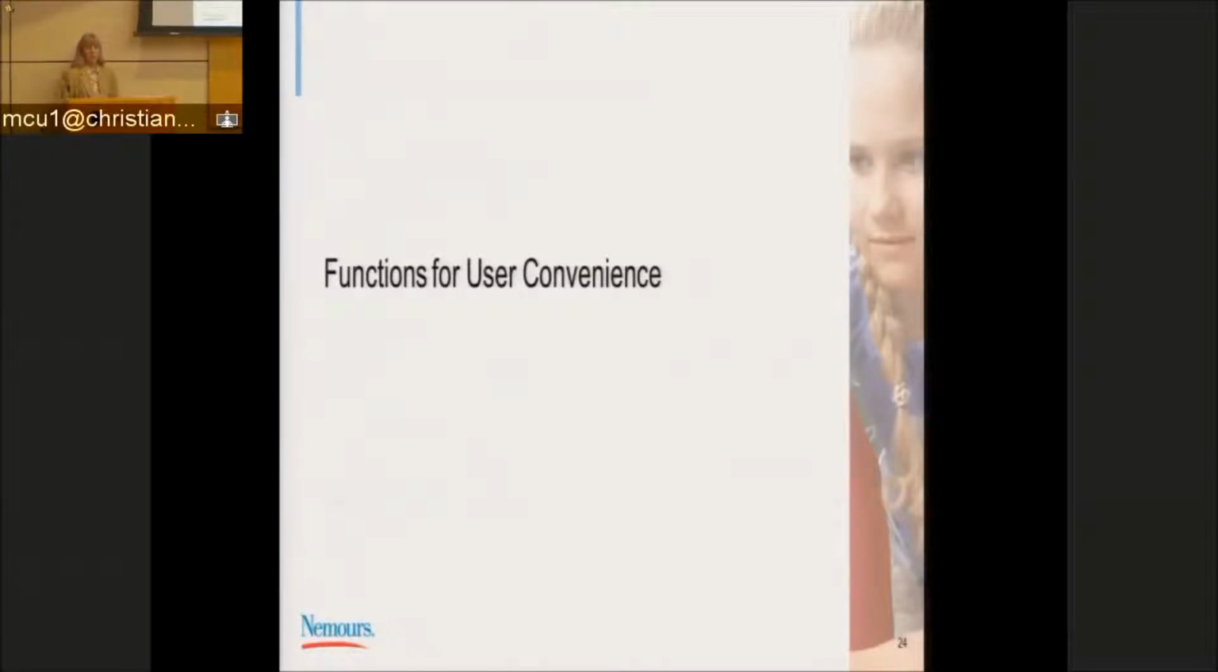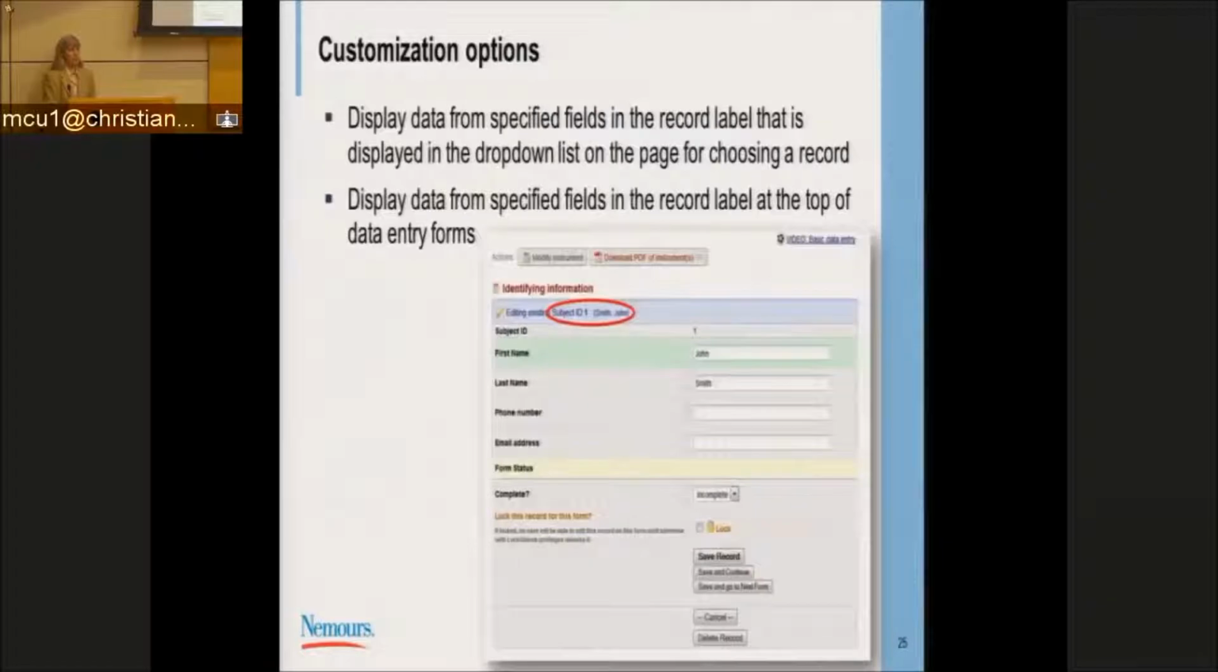I have a couple more slides on functions that are really just for REDCap user convenience. When you have a data entry form, what shows up at the top of that form by default is just your primary key. In this case, it's called subject ID. It could be record ID. It could be whatever you want to make that first field name. And it shows the name of that field and the value of that field.